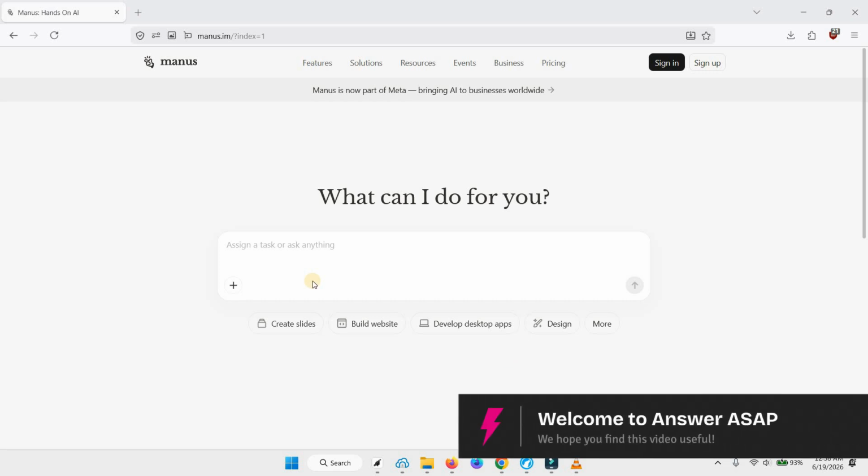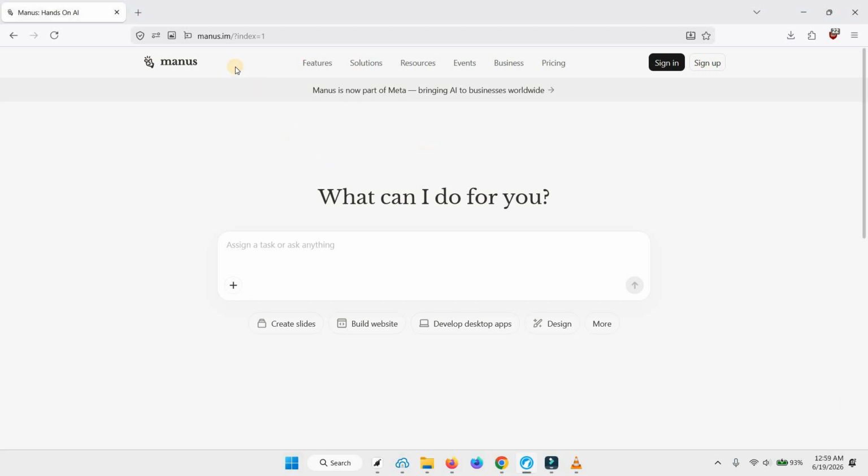This is how to log in to Manus AI. Go to manus.im and click sign in.